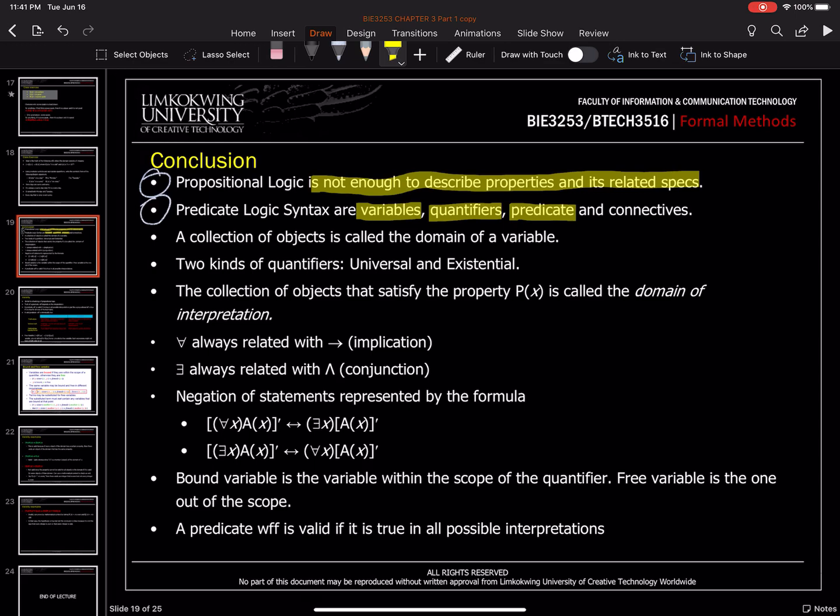In predicate logic we can use the predicate as one of the expressions, and the rest of the connectives seem all the same as in propositional logic. Also, we have a collection of objects which is called the domain of a variable, and as mentioned earlier, there are two kinds of quantifiers. There is the universal to state all, and the existential to state some or part of the group. And then the collection of objects that satisfy the property P(x) is called the domain of interpretation.